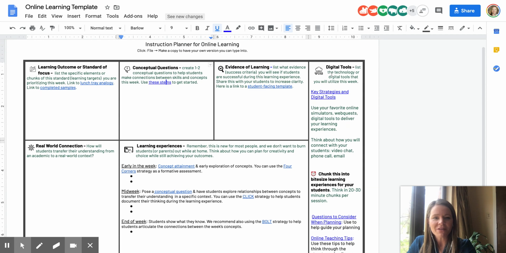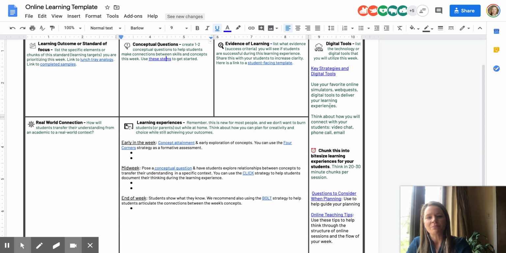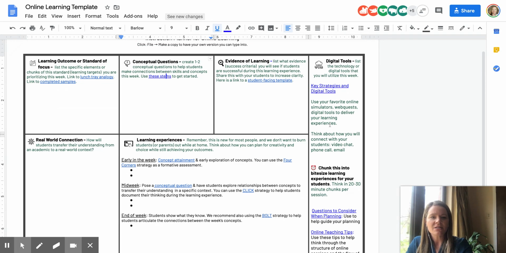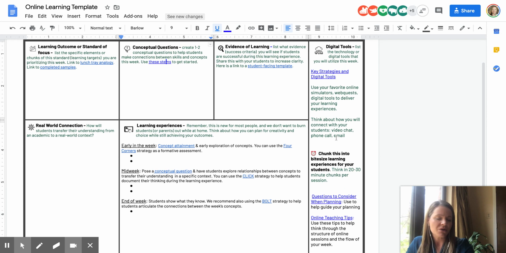And over here, the knife and fork of our lunch tray that goes across both rows is the digital tools. This is how you're going to deliver your learning to your students. So we have some questions to consider when planning. We have some online teaching tips that just might be helpful, but also these strategies and digital tools.